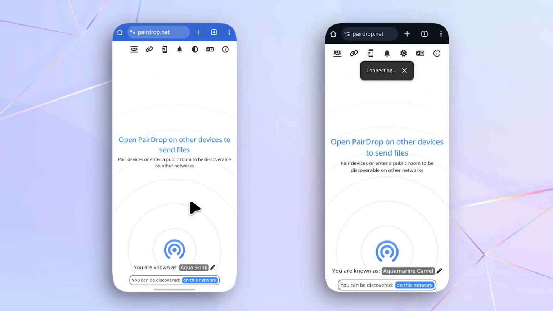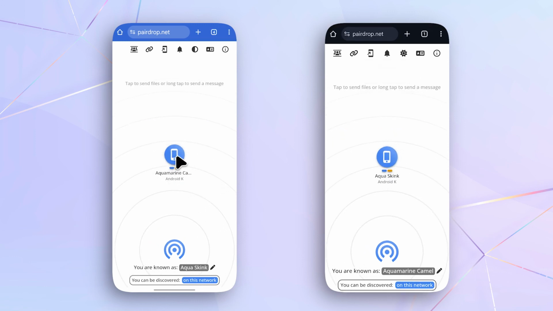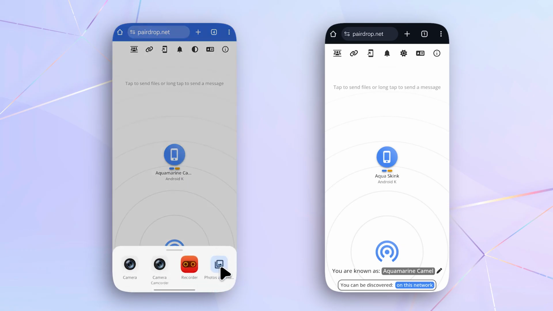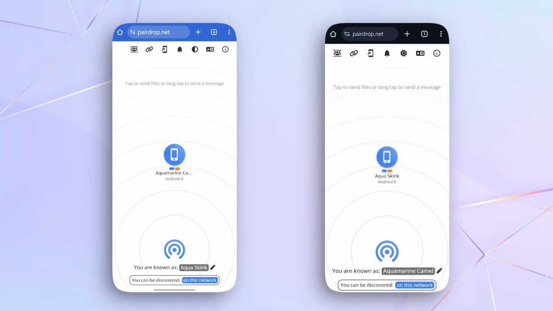But if both of the devices are on the same Wi-Fi network, you don't have to create a room, you'll just see the device pop up. So from here you can do whatever you want, like sending pictures. So that's how you use the website to transfer files between devices. The website is still a bit buggy, but I'm sure with time they're going to fix everything.